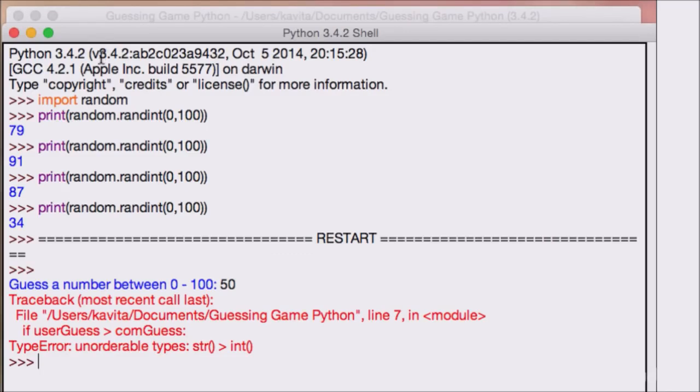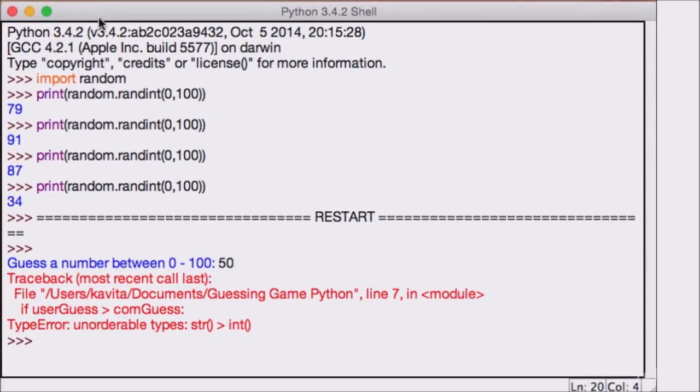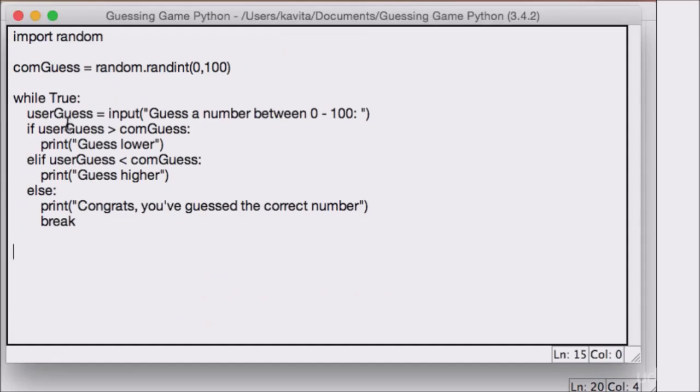Alright, so this is our first error, something I should have known about, but I didn't, so that was my mistake. Our first error is that when we're checking if user guess is greater than com guess, remember, when we use the input statement, it'll always take in a string. It won't take in an integer, it'll always take a string.